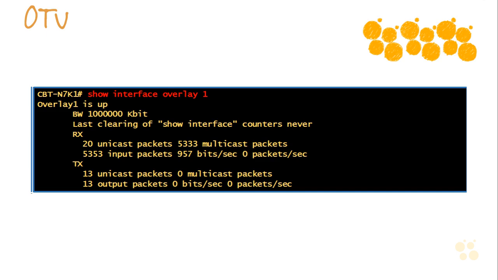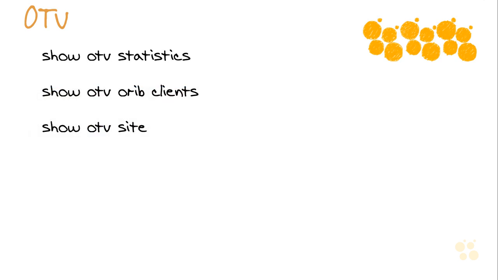So remember, after we verify control plane mechanisms, we verify the data plane forwarding. In order to verify packet forwarding, I like to use show interface overlay. Notice this is a very direct way in order to verify packets sent and received over our overlay interface. And finally, we do have some additional OTV verification commands I'd like to share with you.